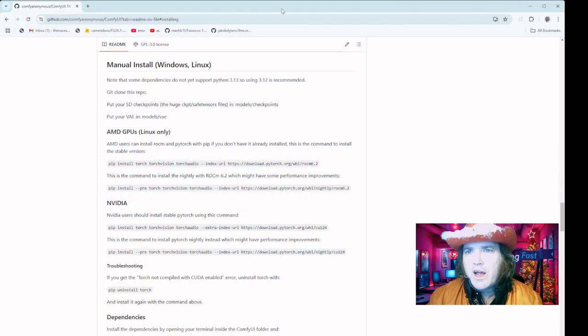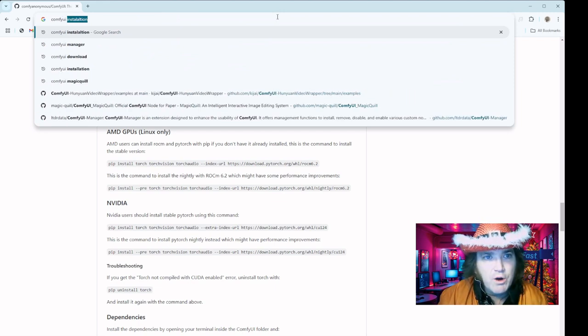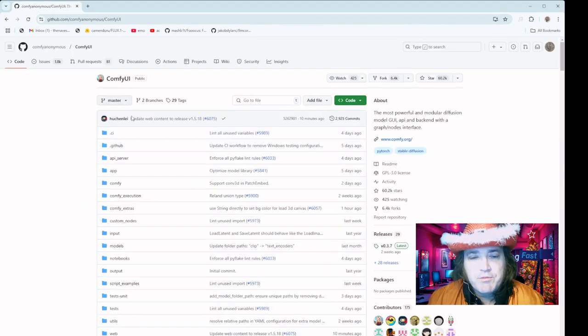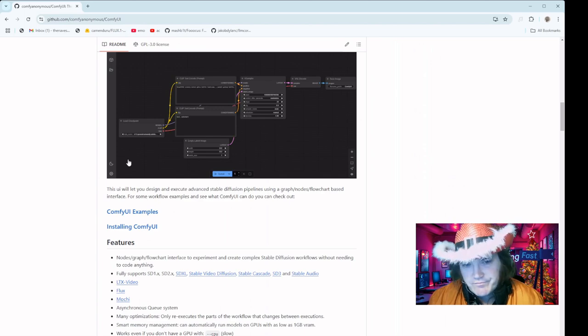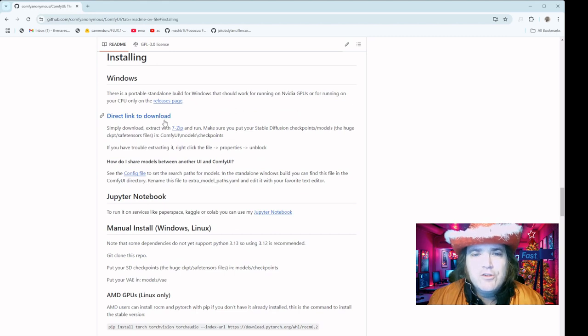If you don't have your ComfyUI installed, you need to go to your browser and type ComfyUI installation. It's going to come up with this one here that says Comfy Anonymous ComfyUI. So just click it. It's going to bring you up to here. Now, like I said, you go down here to installing ComfyUI. You can do your direct link to download, and then all you do is extract it, and it'll extract to a folder called ComfyUI Portable.